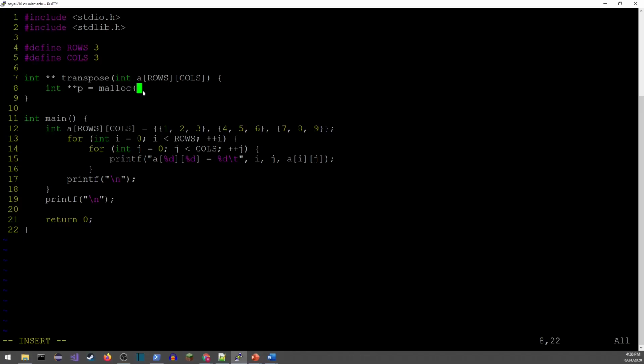So there we go, malloc, and I need, let's see, it's going to have rows, and then I need to give it how many bytes it needs. So size of, ooh, here's a question for you guys. What do I type next? What do I need the size of? Is it the size of an integer? No, it's actually the size of a pointer.